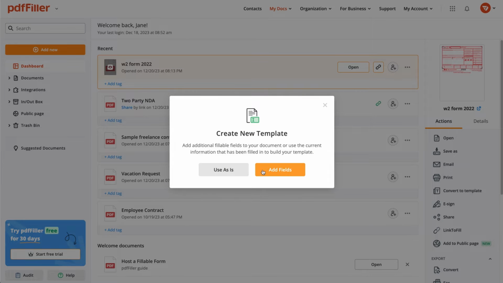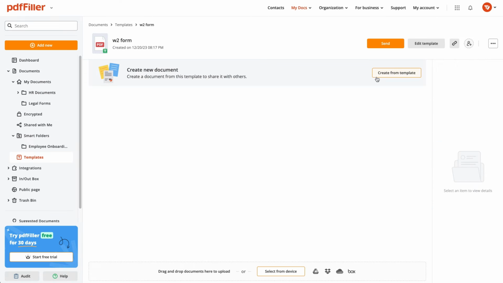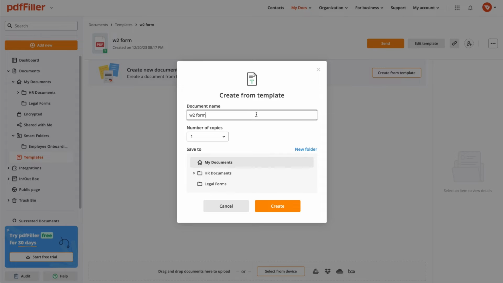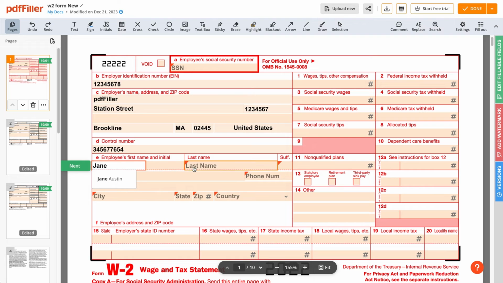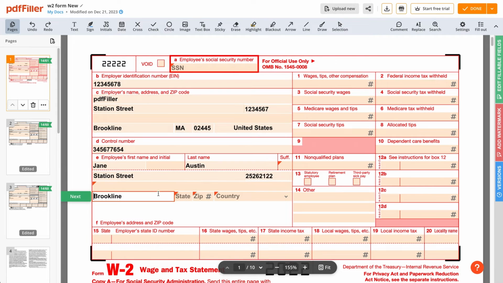You can generate new documents from your templates at any time. Simply enter the name of a new document, specify the number of copies, and select the destination folder. Customize newly created documents without having to re-enter all the information again and again.